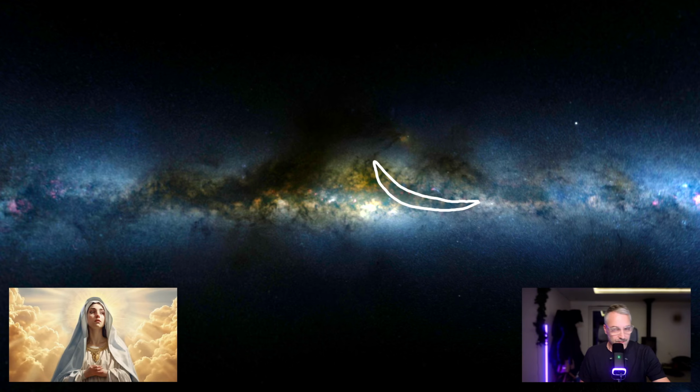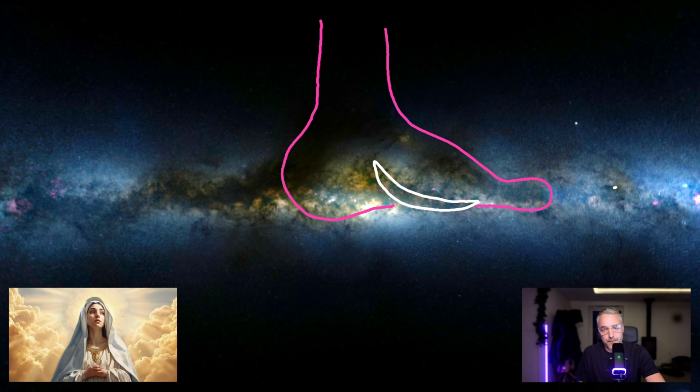And then there's the foot, because when I draw him before, you will think the foot is down here somewhere. But it's not, because all feet in the myths is the Milky Way center, and I'll draw it for you now. The foot starts up here, and here comes the heel, and here comes the toe, so here you got the foot. The foot and the crescent is here.